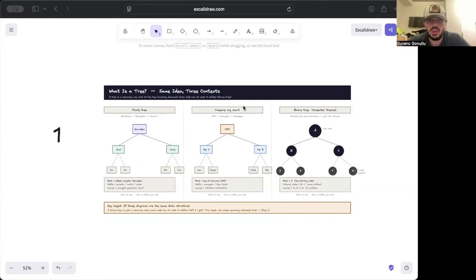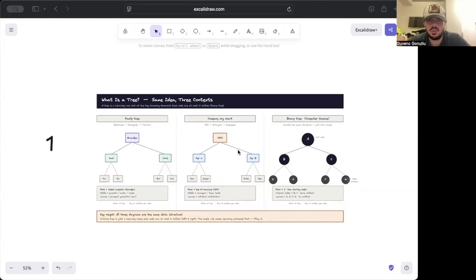So, second one, let's think we got a company. And at this company, the CEO sits at the top. Managers report to the CEO, and individual employees report to the managers. Same exact shape. Root at the top, branches going down.